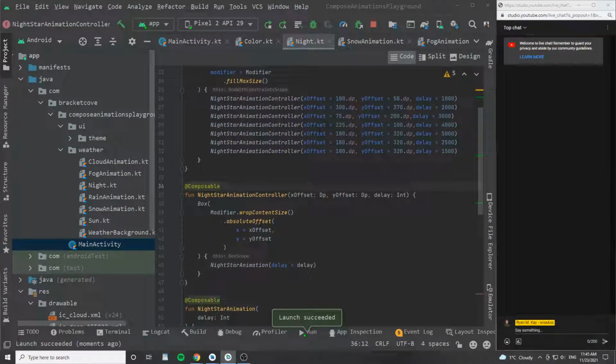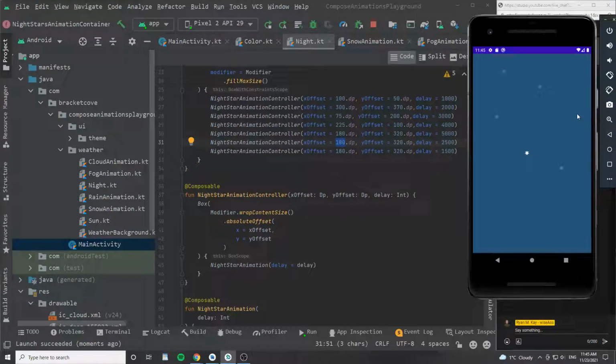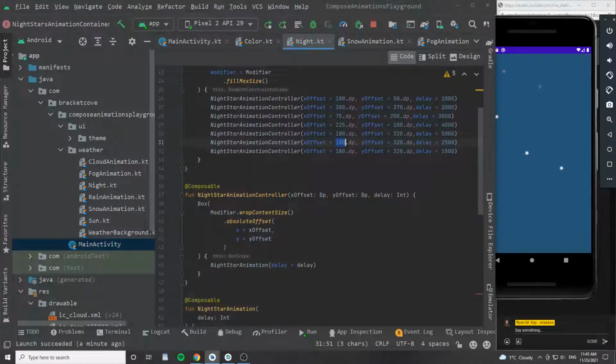Oh, I see what I did. I copied several of them and didn't actually change the offsets. So I think I'd like one to pop up kind of over here. So I'm going to guess that's something like, what's the furthest one over, is 300. So yeah, that's probably going to be about 350.